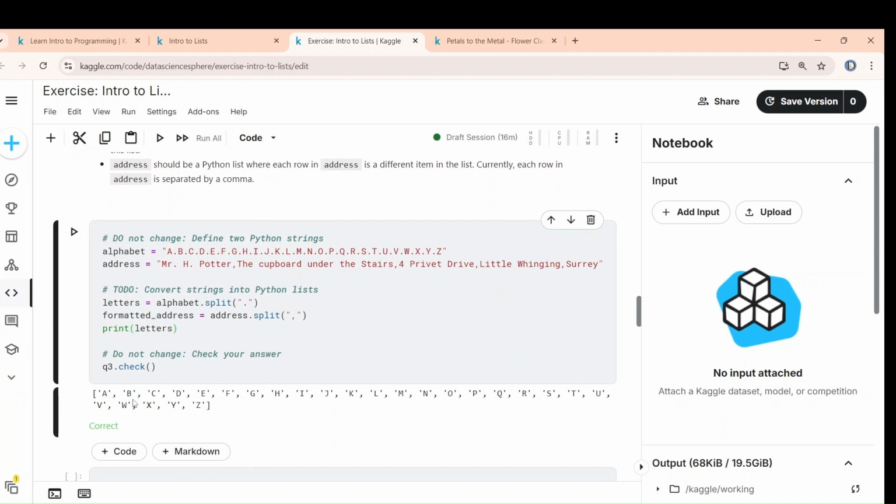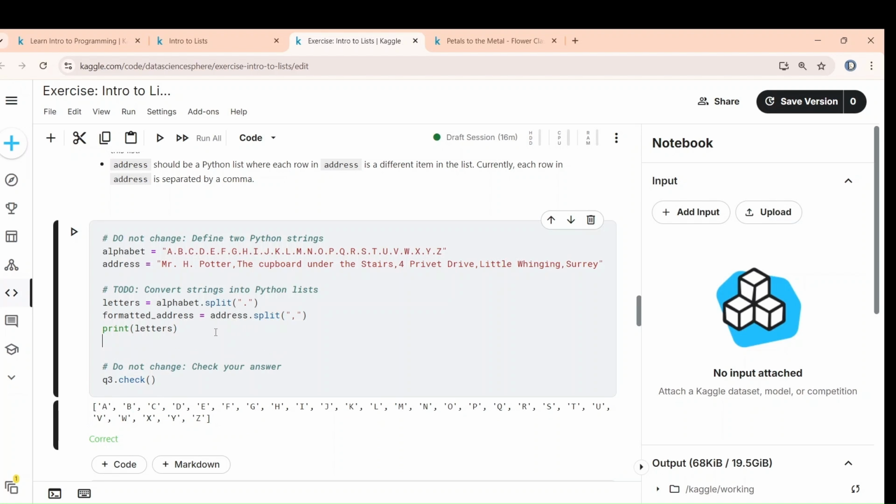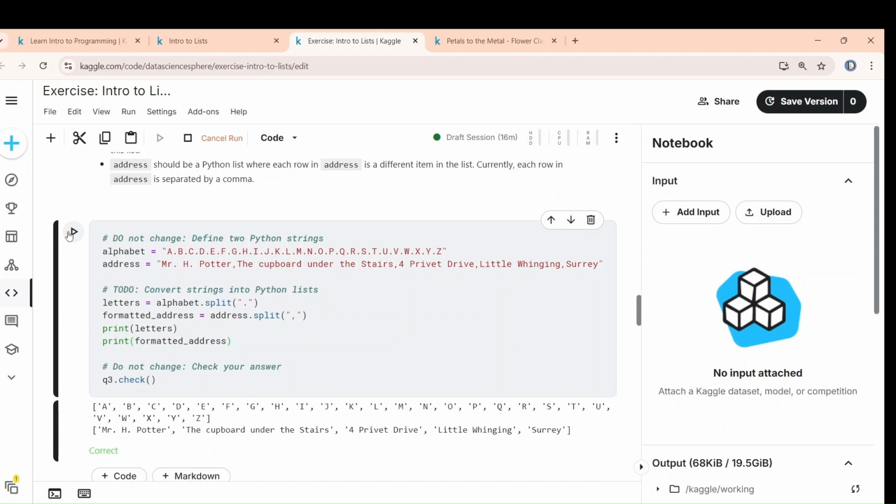See, this has become a list. Every item, it was the input, now it is the output. Every item is separated and it has been converted to a list. You can see this one also, formatted address. Now if I run it. Okay.